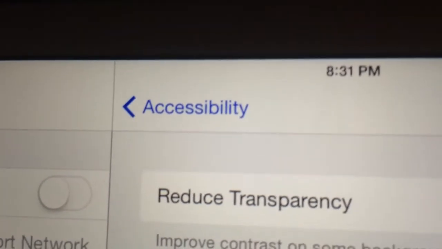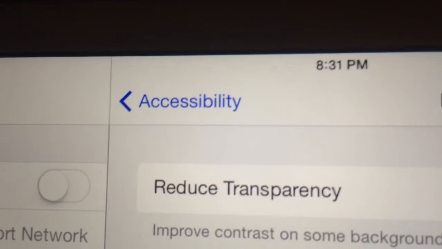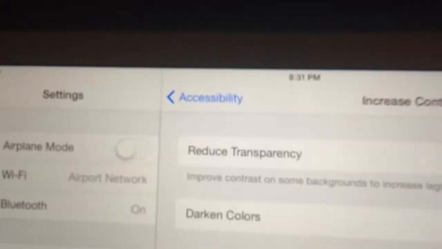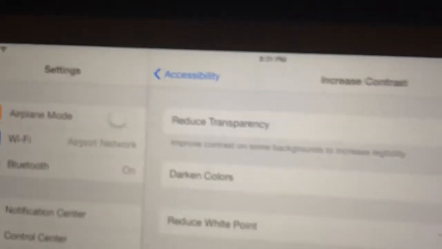Accessibility got darker. Turn it off, it got lighter. Turn it on, it gets darker. So it darkens the colors throughout the entire OS. Notes has darker yellow. The music app has a darker pink shade to it.